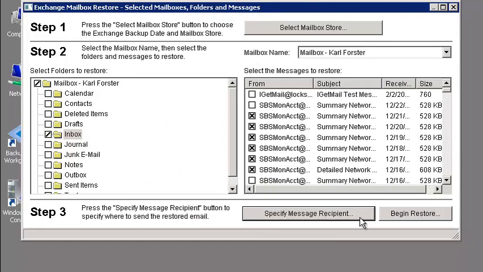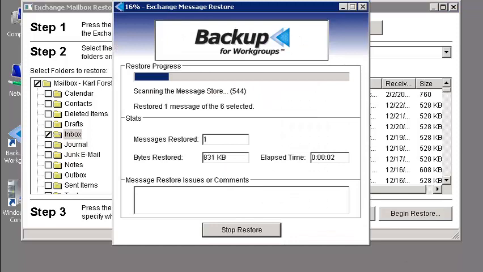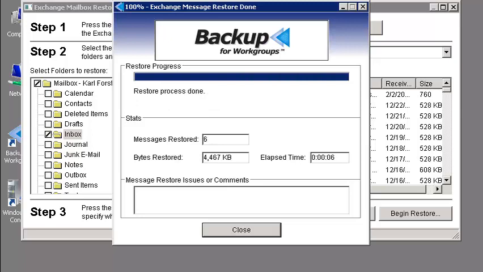After specifying the message recipient, we are now ready to begin the restore process. Press Begin Restore, and what Backup for Workgroups will do is scan through the mailbox store, find the selected messages, and send them to the recipient's inbox. In our particular case, it only took a few seconds. Again, this is a relatively small mailbox store. In your case, it may take a few minutes for that process to complete.